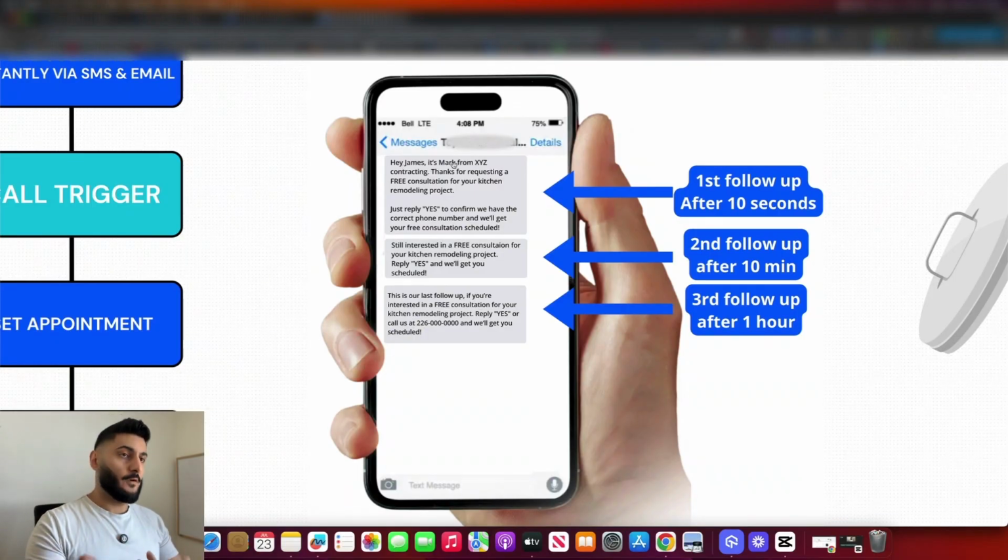Hey James, it's Mark from XYZ Contracting. Thanks for requesting a free consultation for a kitchen remodeling project. Just reply yes to confirm you have the correct phone number and we'll get your free consultation scheduled. Now the system is going to wait for them to reply with a yes.